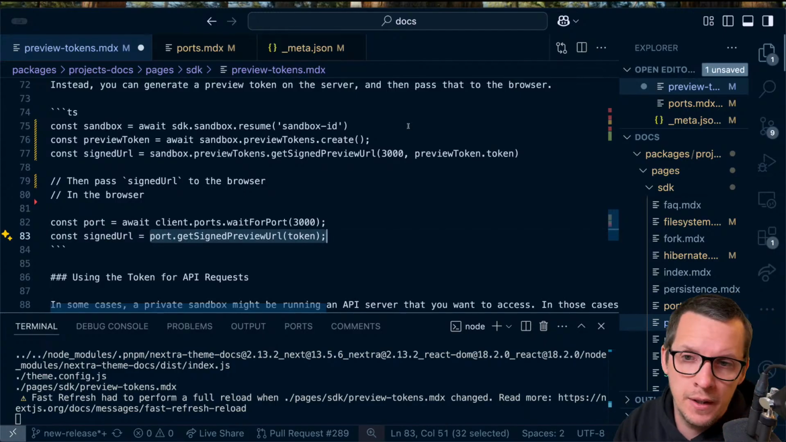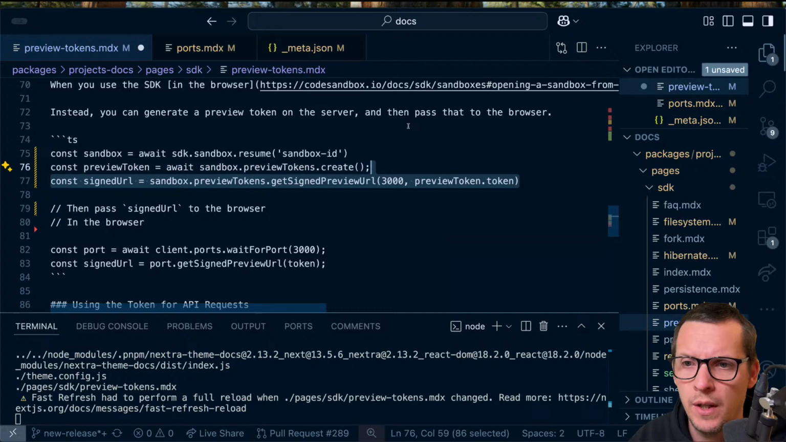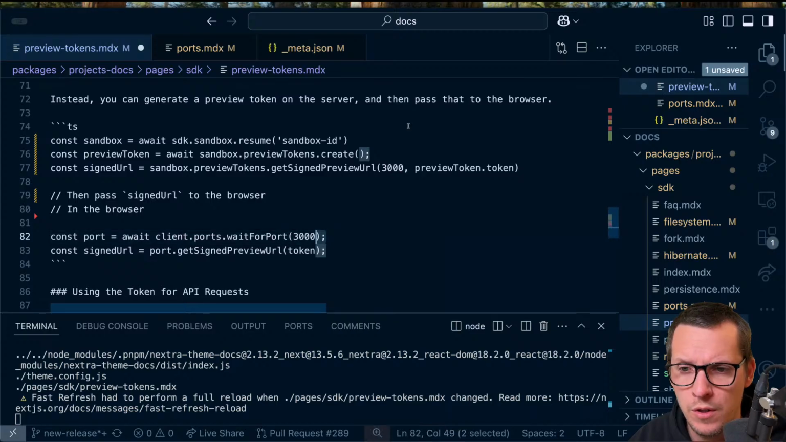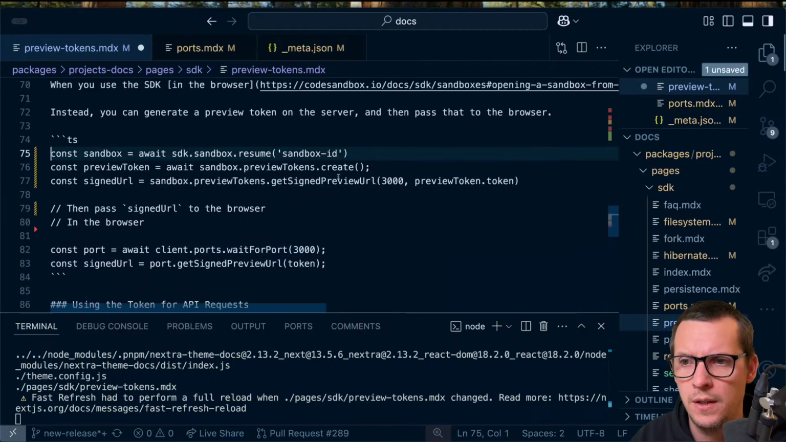Yeah, the question is, this is a little bit weird because you're kind of pre-creating it. But I think a better way to look at this is that when you're waiting for the port, you could even create the preview URL while you're waiting for the port. Yeah, I'm gonna show that instead.